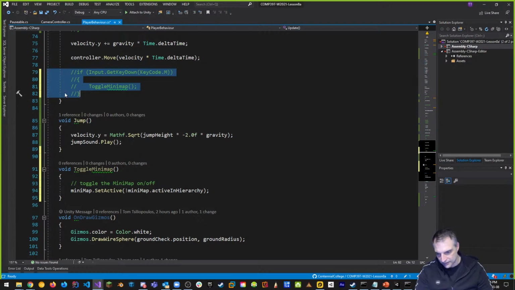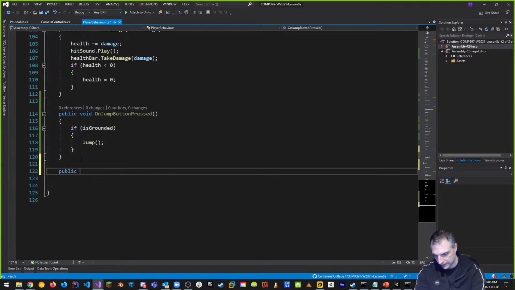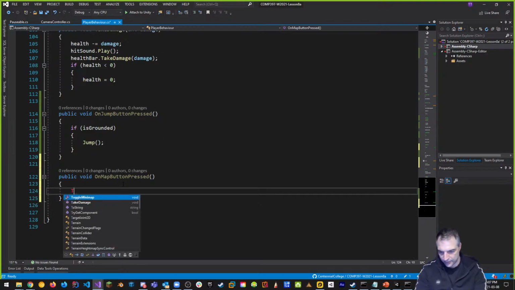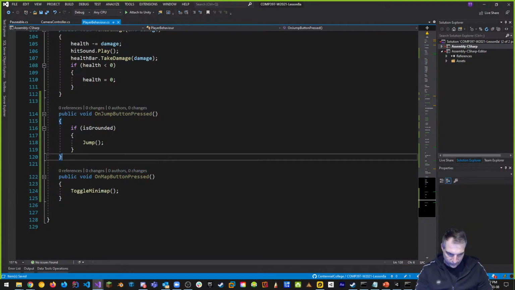Is it a WebGL? Then we'll use the input.get key down, so we'll have that as a fallback, right? But we want to toggle the minimap based on the button, and we want to make a button press, right? We're going to say public void on map button pressed, whatever that map button is. And we're going to toggle minimap, which is going to do the toggling that we want before. Okay, cool. So there's our toggle button pressed.